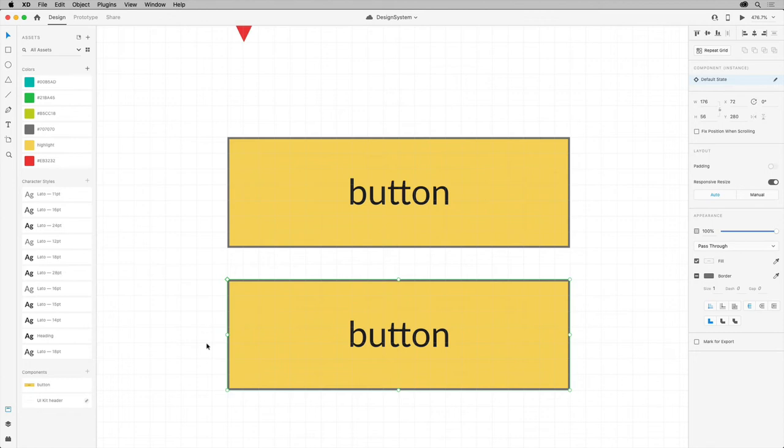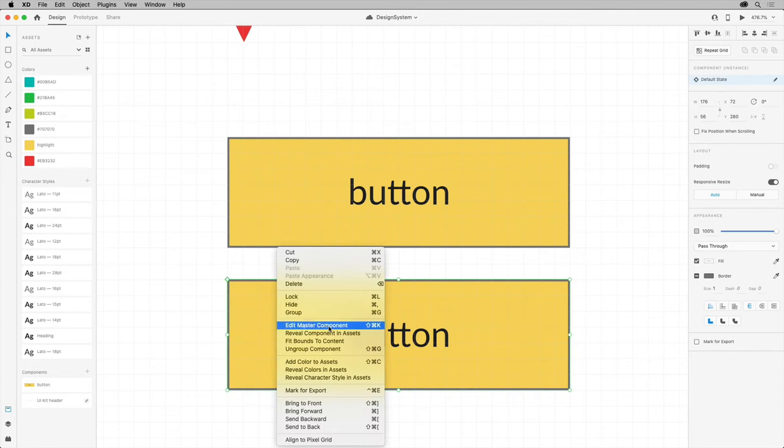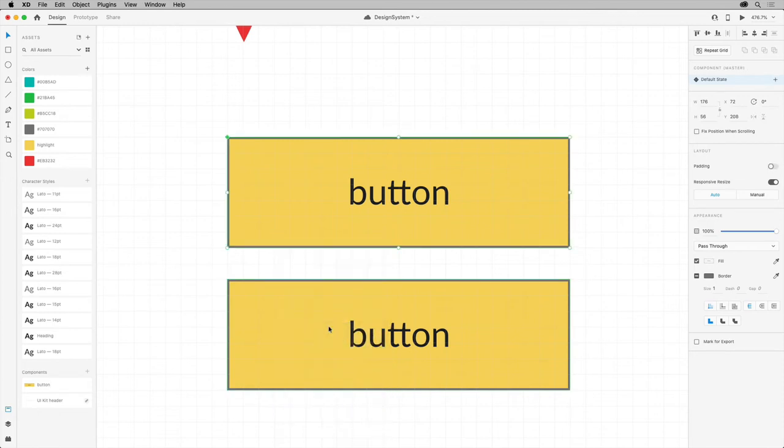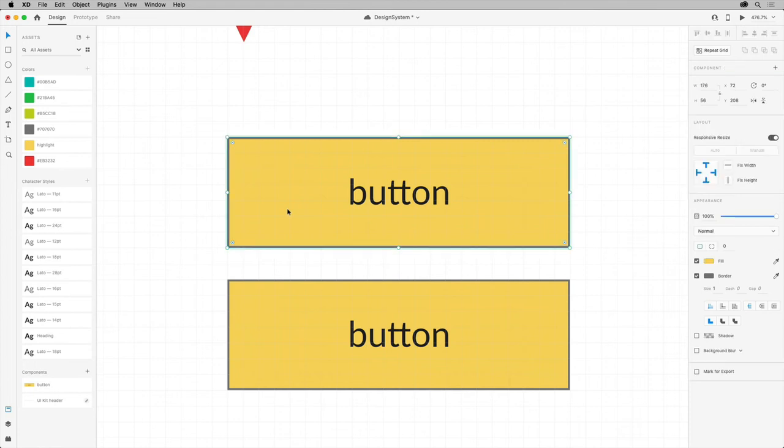Now, to edit the master of this button, right-click and choose Edit Master Component. Now you should see that it selected the master up above. If the master component isn't in the document, a new master component is added on the canvas somewhere so you can edit it. Double-click the master component to edit it. Make a change or two.